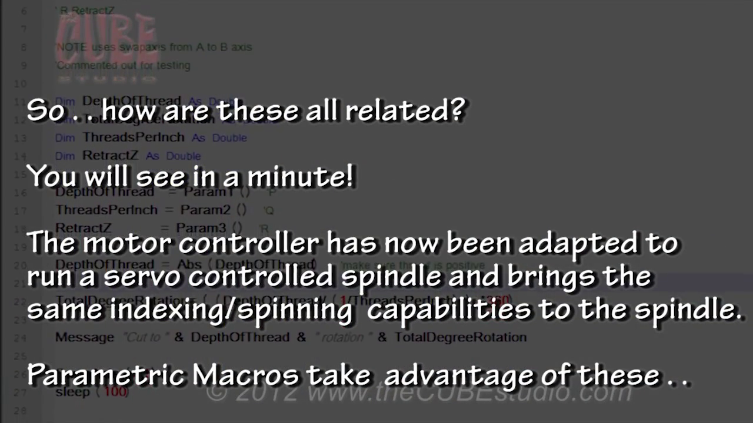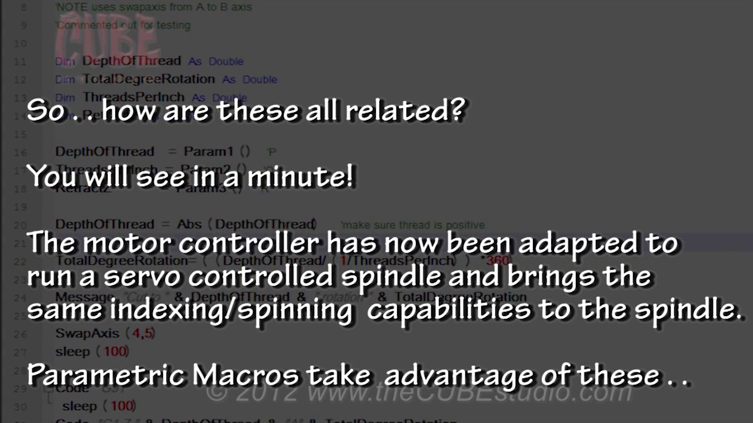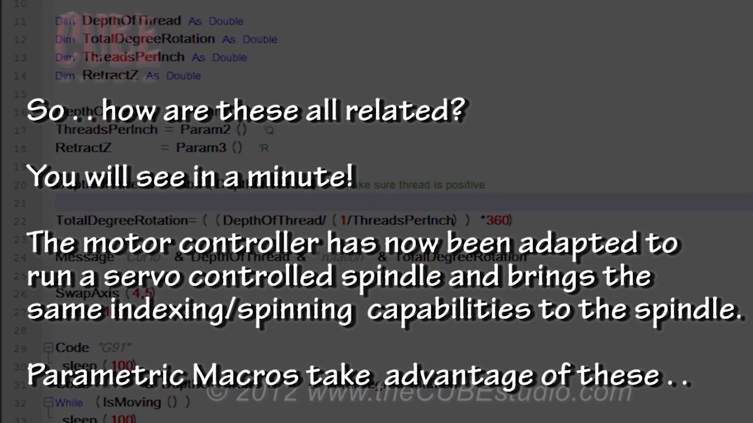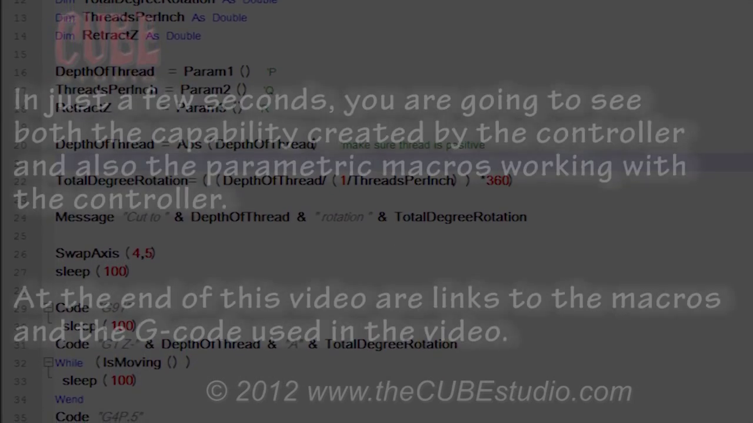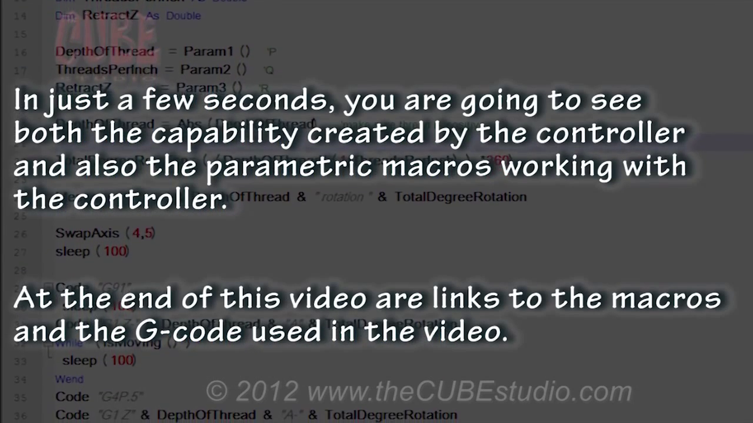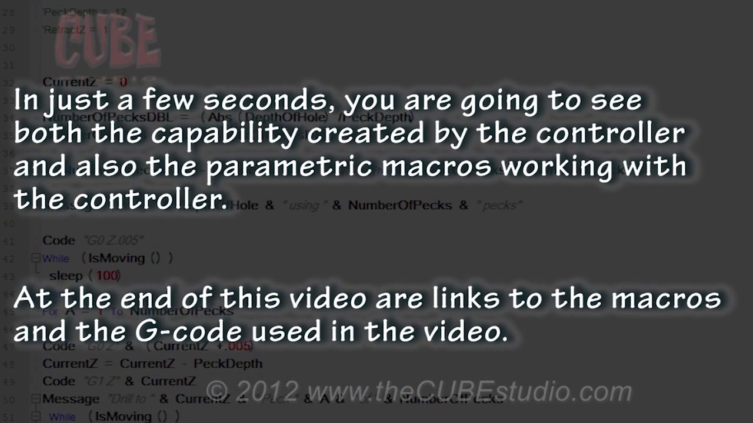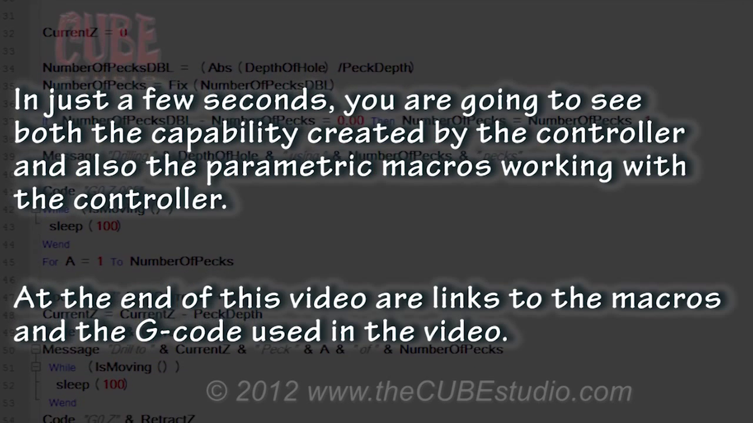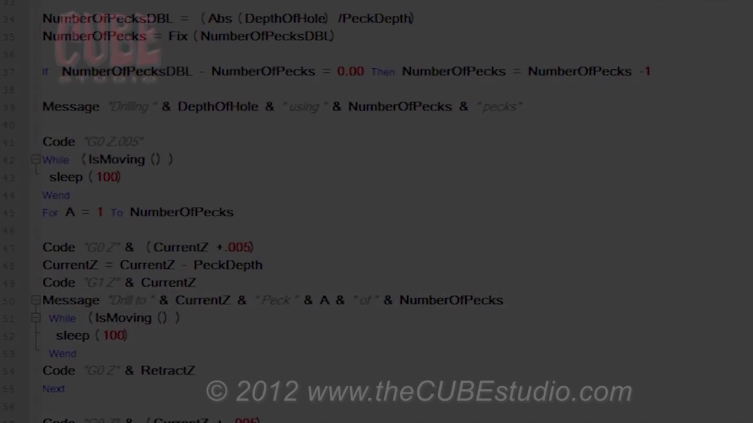The motor controller has now been adapted to run a servo-controlled spindle and brings the same indexing and spinning capabilities to the spindle. Parametric macros take advantage of these. In just a few seconds, you are going to see both the capability created by the controller and also the parametric macros working with the controller. At the end of this video are links to the macros and the G-code used in the video.